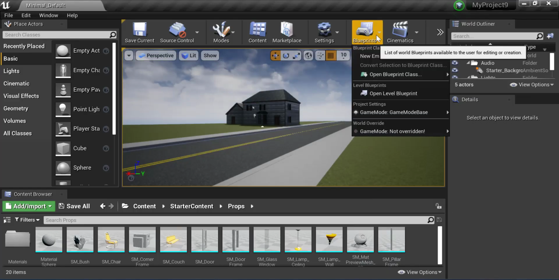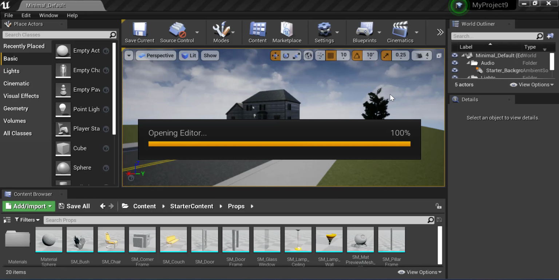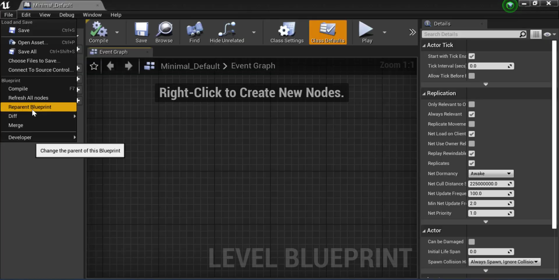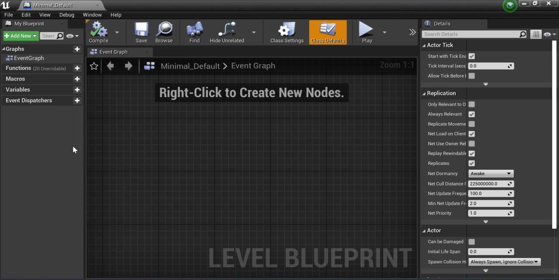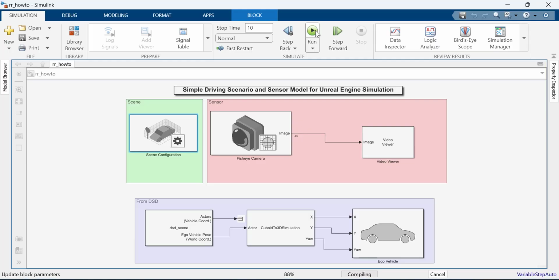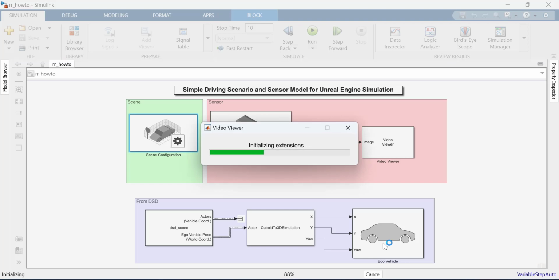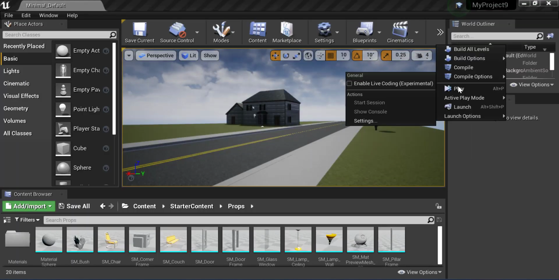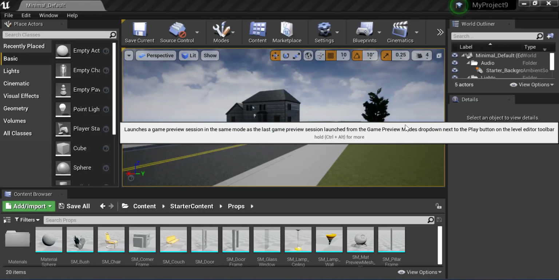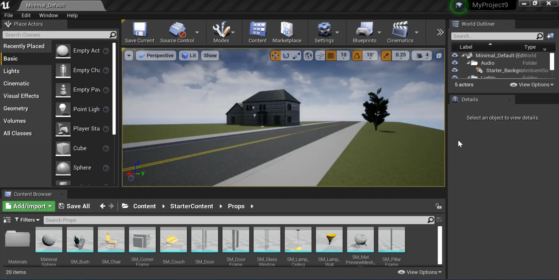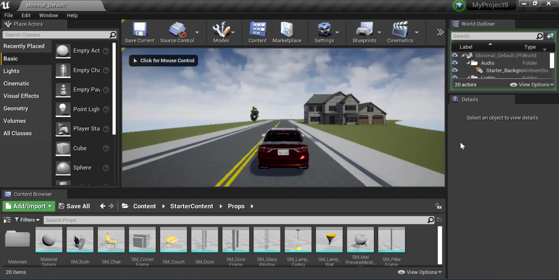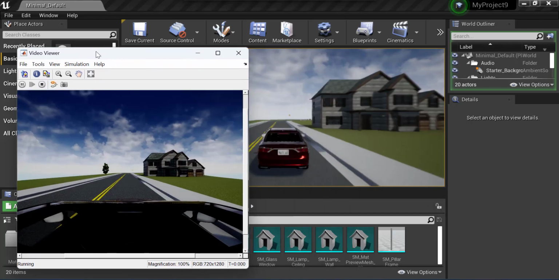Reparent blueprints in Unreal by clicking Blueprints, Open Level Blueprints, File, Reparent Blueprint. Choose the Sim3D level actor. Save the file and run the simulation. Once initializing pops up in the Simulink window, play the scene in Unreal. You can see the car follow the waypoints we defined in DSD.